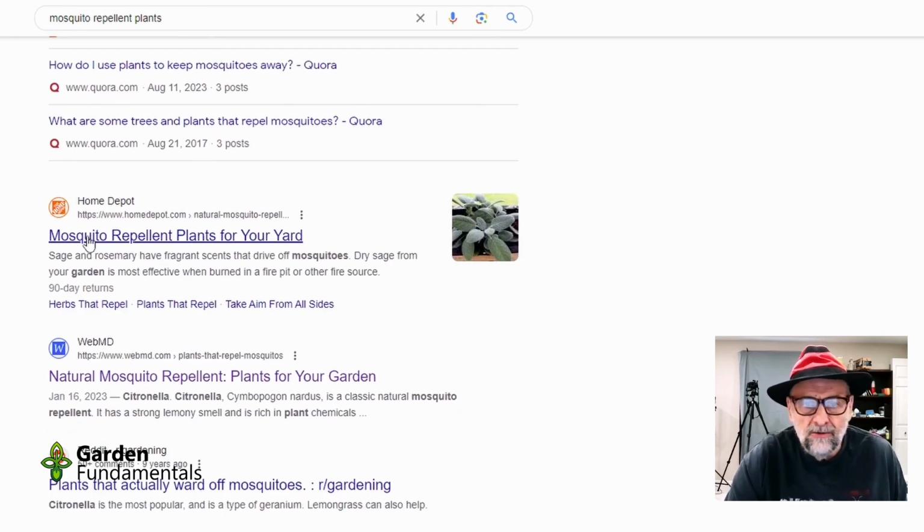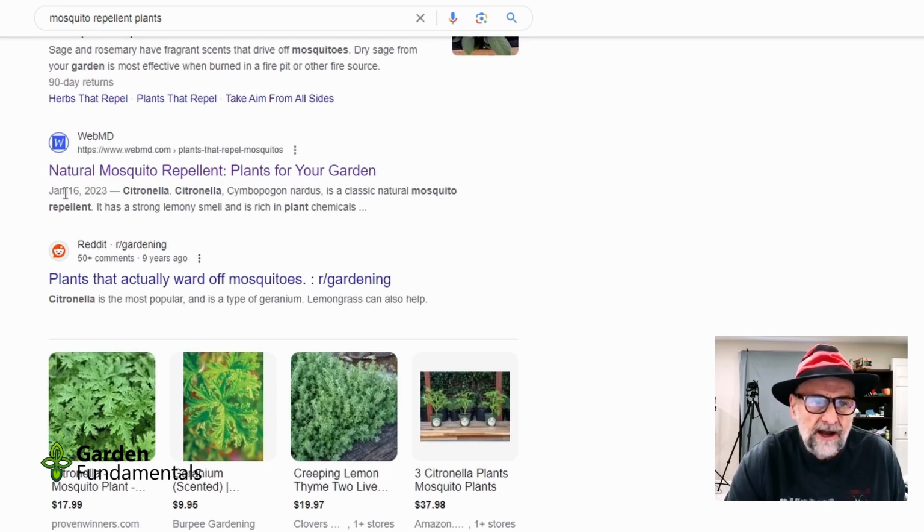Then we have Home Depot. Well, of course, they're trying to sell plants, so they're going to call them mosquito repellent plants. This one was a bit of a surprise to me, WebMD. This is a medical website, and their answers are usually pretty good. But in this case, they're kind of wrong. They actually promote the idea of using these plants. Now, they do say that it's mostly the oils from these plants, but they're still promoting the plants themselves. Here's another Reddit, so we ignore those completely.